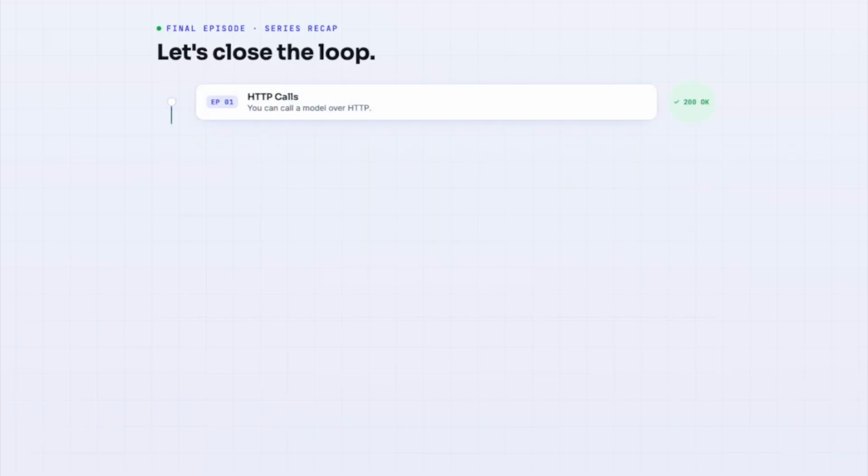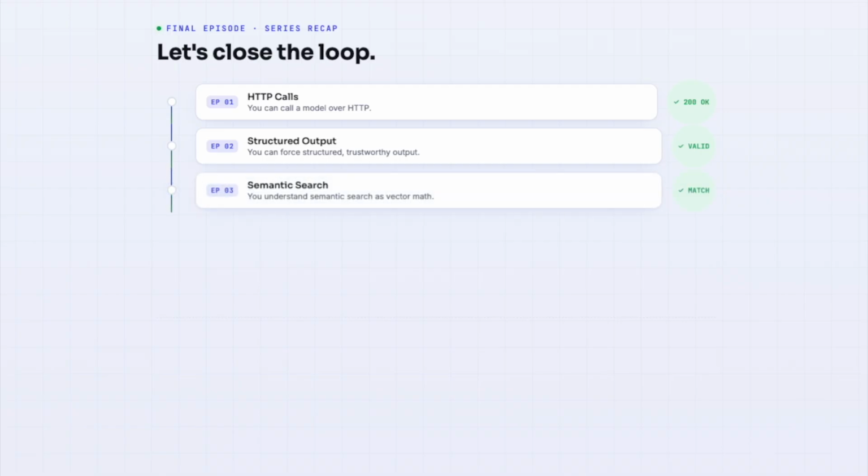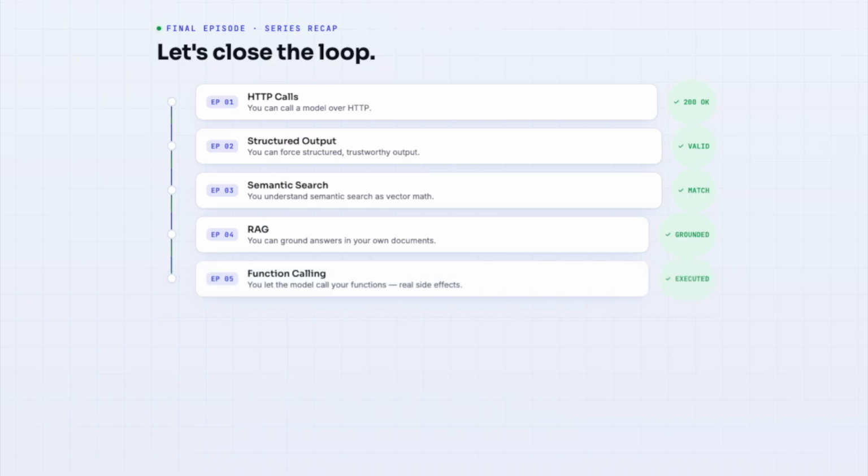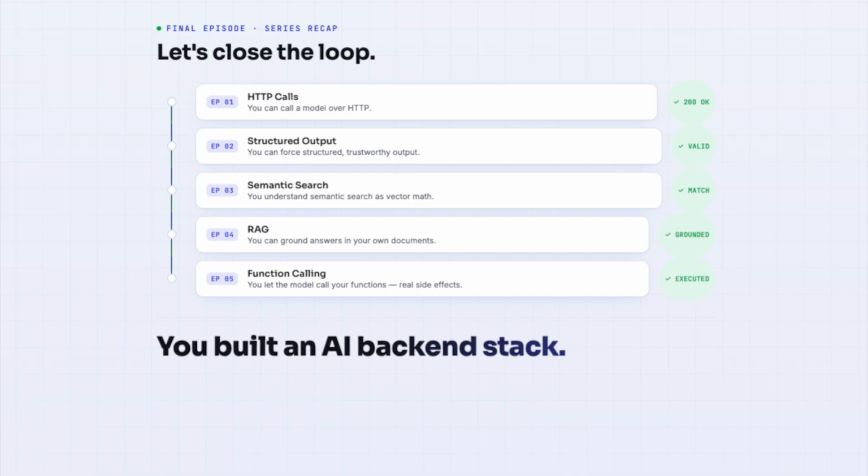A quick recap for the entire series. In episode 1, you can call a model over HTTP. Episode 2, you can force structured, trustworthy output. Episode 3, you understand semantic search and vector math. Episode 4, you can ground answers in your own documents with RAG. And the final episode, you can let the model call your function and cause real side effects.